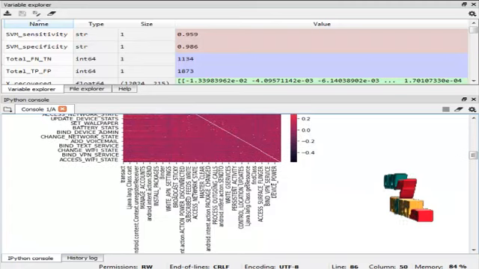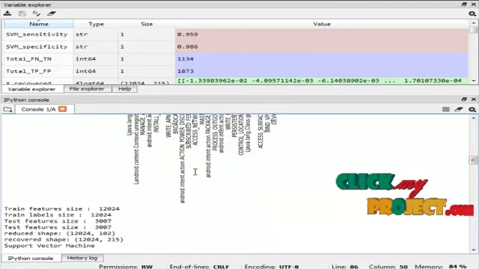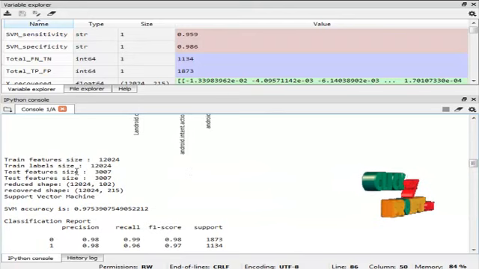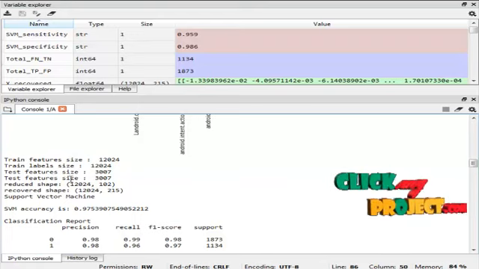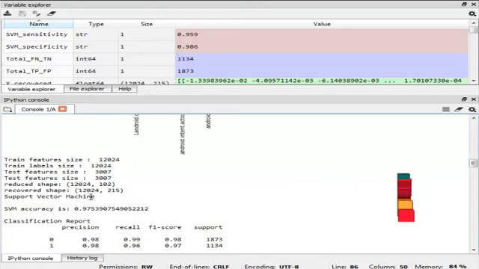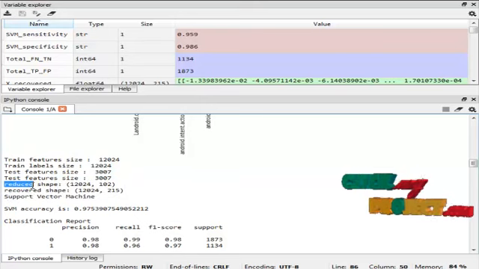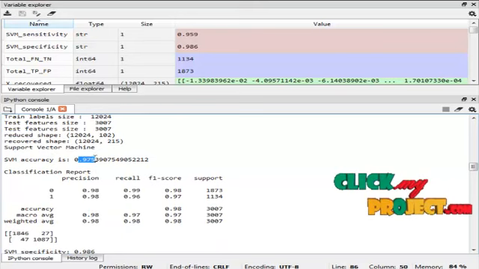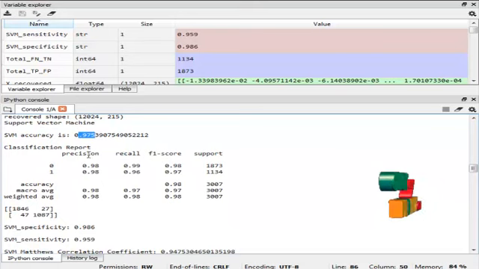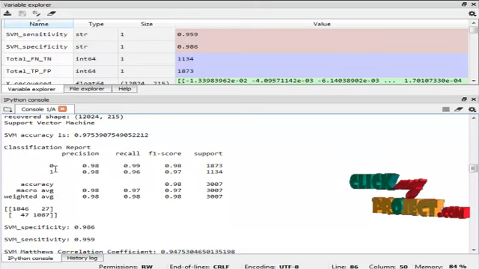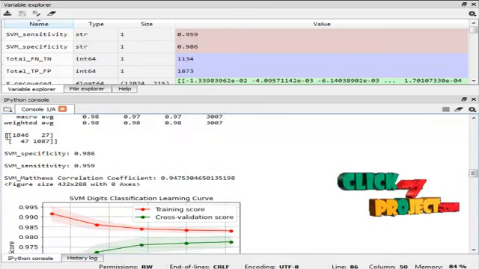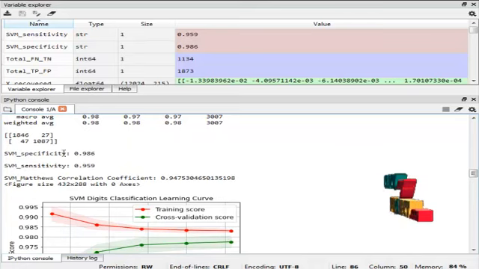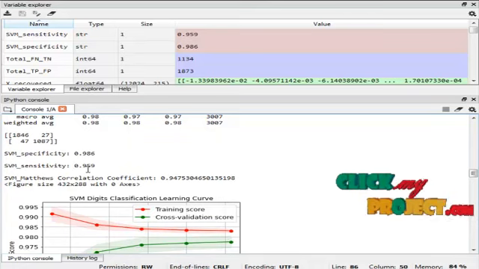We have a large number of columns, so it will show like that. And this is the training feature size, training label size, test feature size and test reduced shape. Here we are using the PCA algorithm to reduce the shape of our dataset. And then we are applying the support vector machine. Support vector machine accuracy is 97%. And this is the precision, recall and F1 score value of the benign and malicious classes. And this is the confusion matrix result, and the SVM specificity is 0.98 and sensitivity is 0.95.